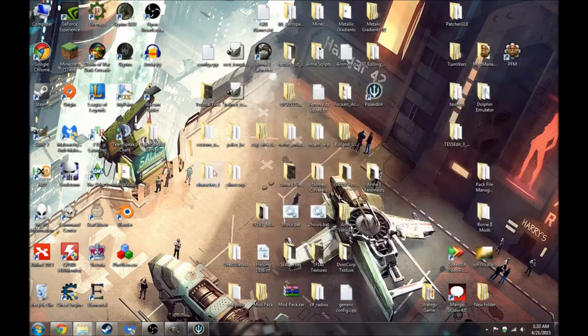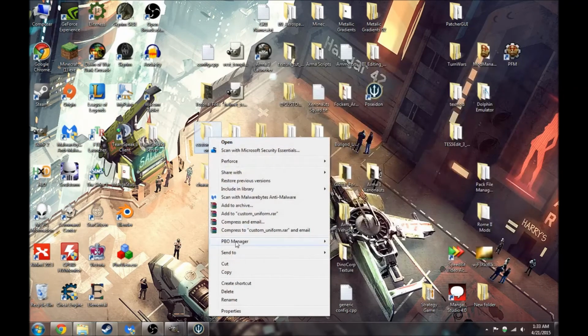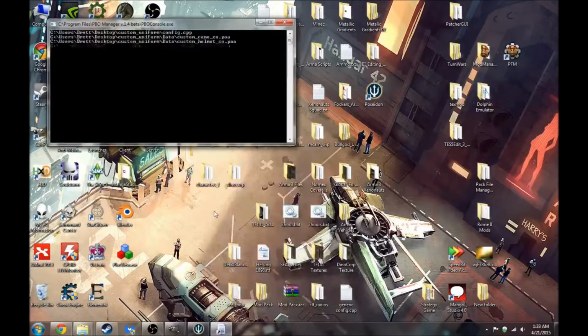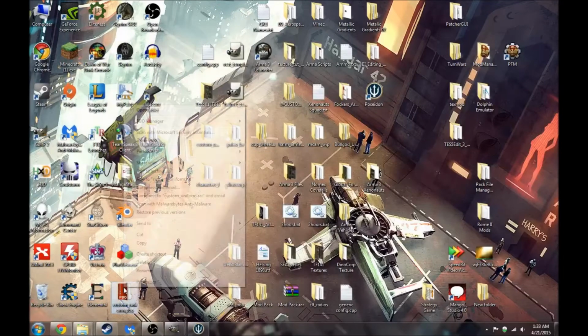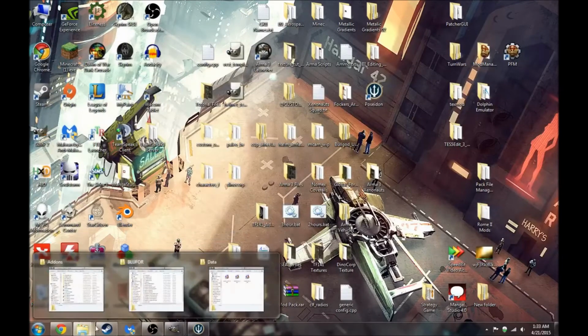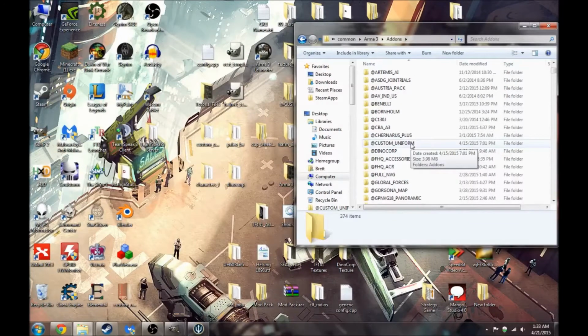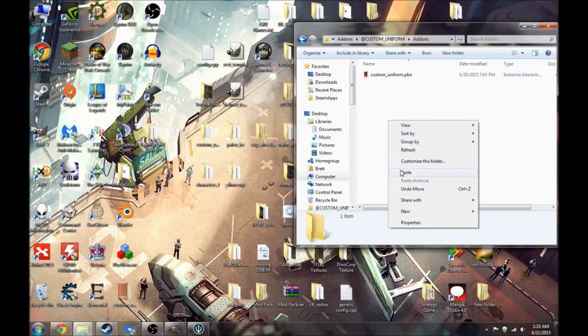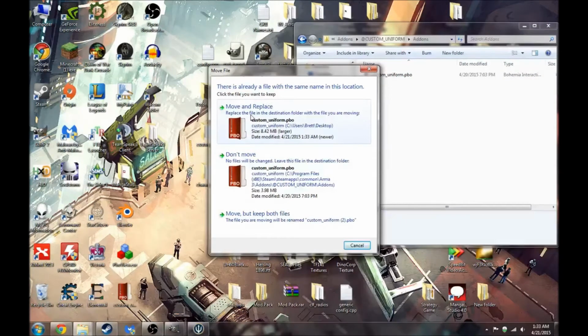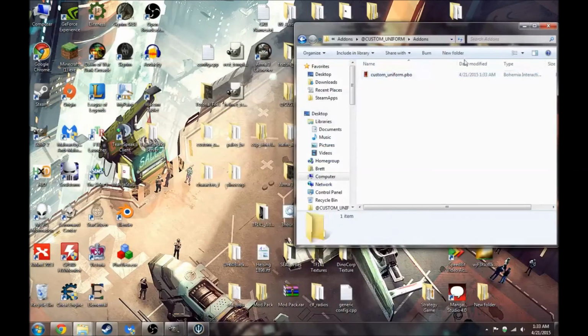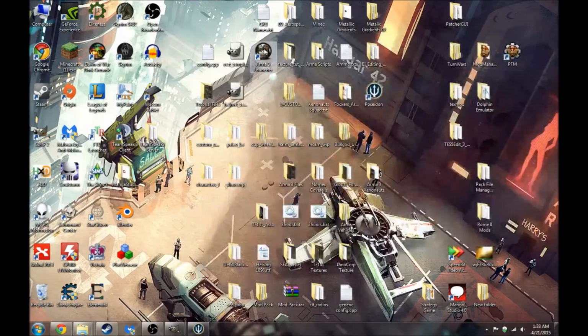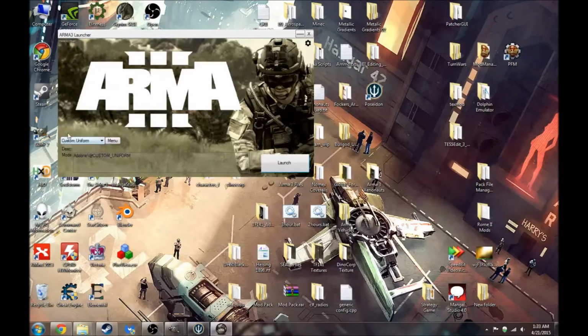Let's close this and we will pack this back into a PBO. Then we're going to cut this, go back into our add-ons folder, up to the custom uniform folder we made last time, add-ons, and then we will paste and replace the old one. So now let's launch Arma 3 and see if that worked. Got my custom uniform thing set up, so let's launch.